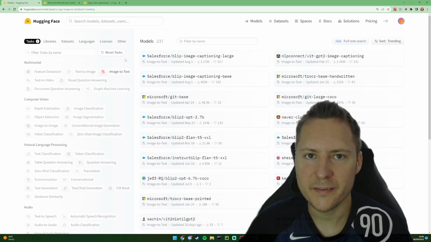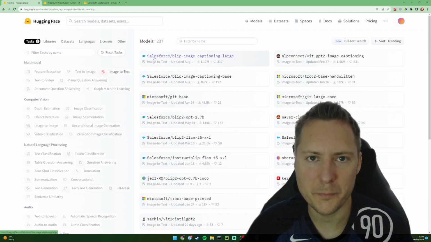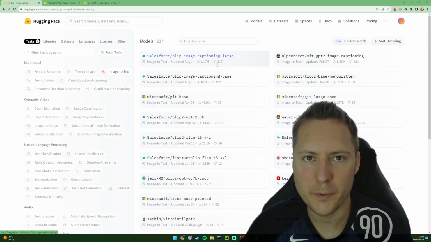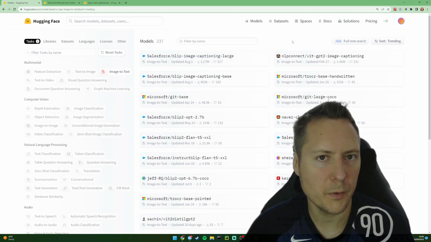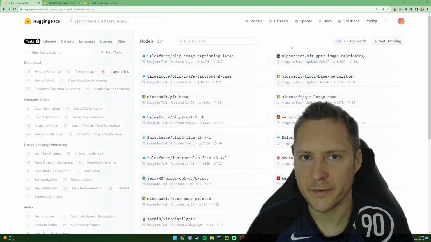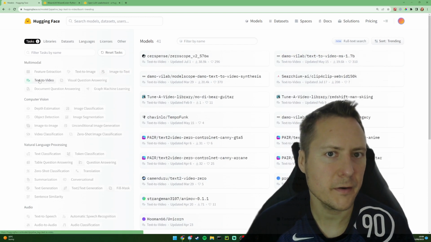Image to text, this is captioning. Salesforce, you might be surprised to see their name. They did Blip, which is you take an image and it will give you the text for it. So this is great for stuff like writing alt text for your website posts, and obviously give it a go, have a try.